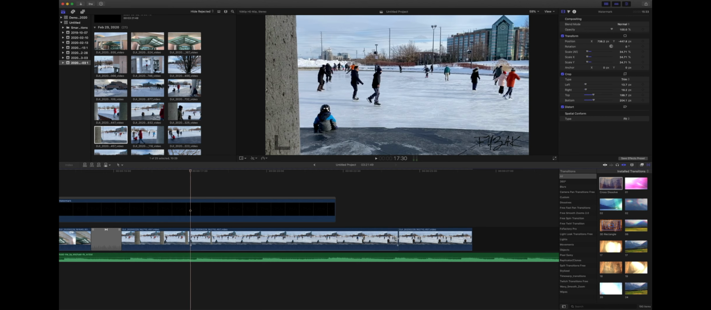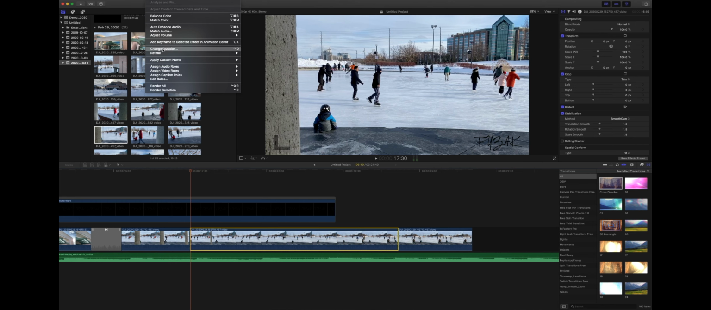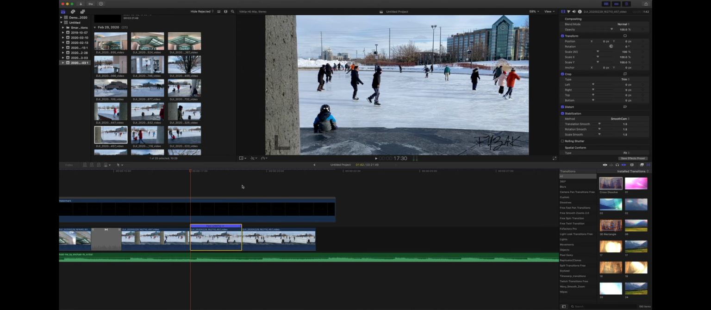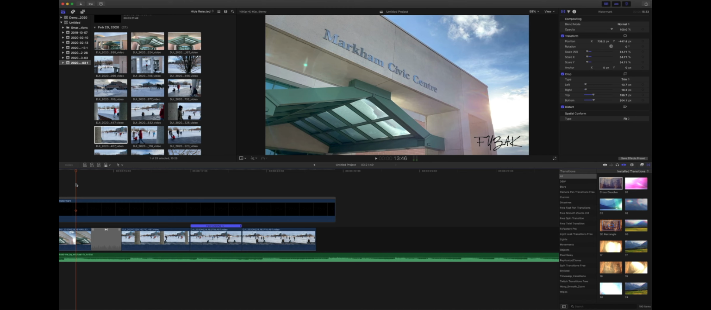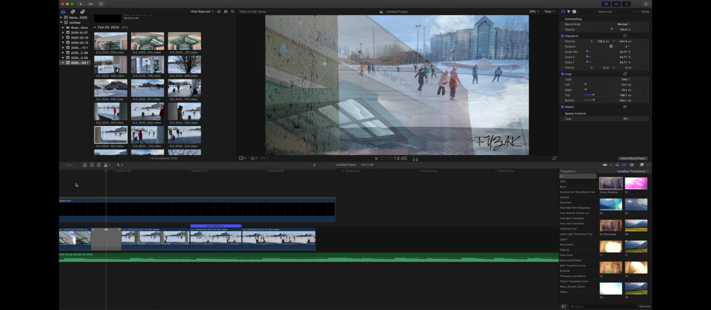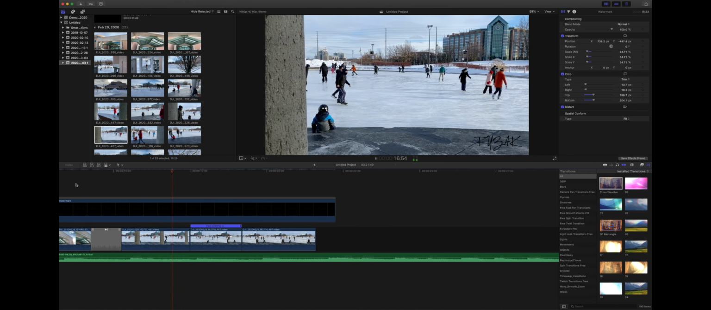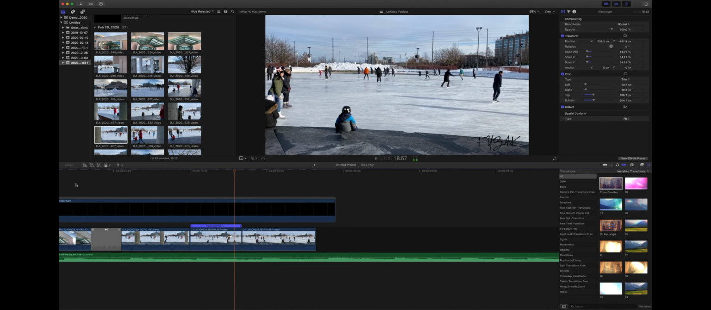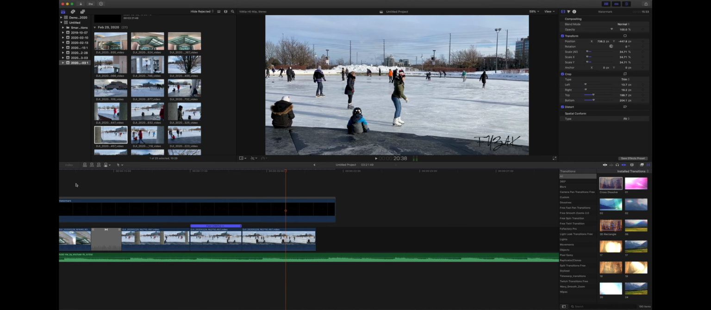So we got 2 points now. And this middle section here is what we want to speed up. So we'll go to modify again, and we will go to retime, and we will hit the fast option, the 2 times. I feel we may still have to go faster, but we will take a quick look and see how this looks. All right, not too bad.